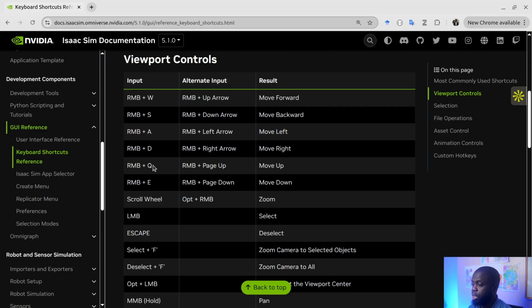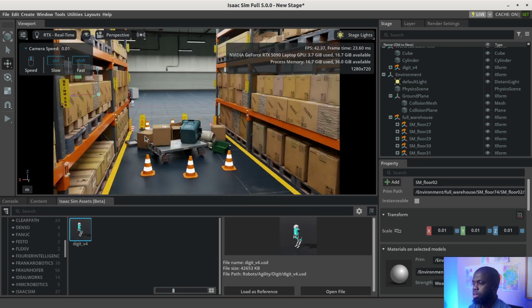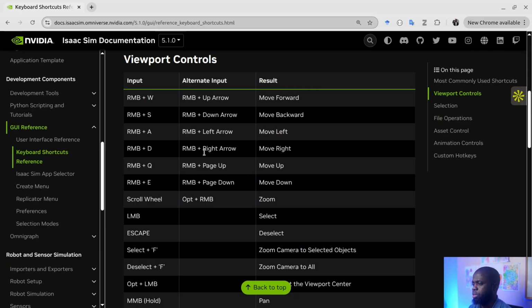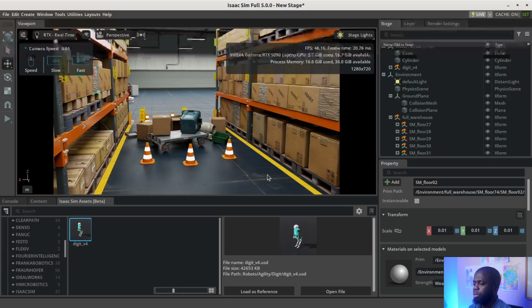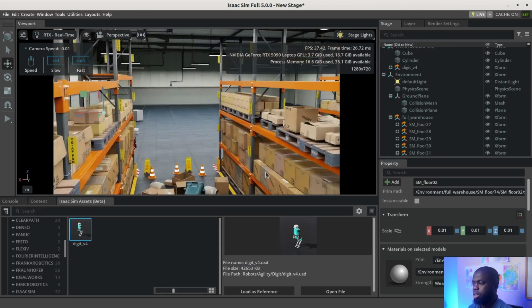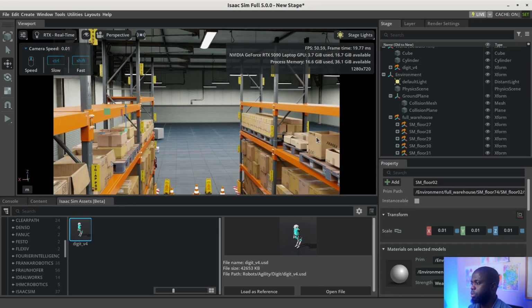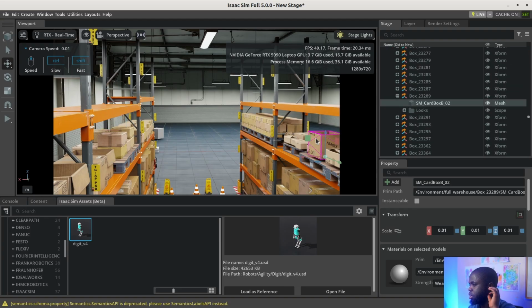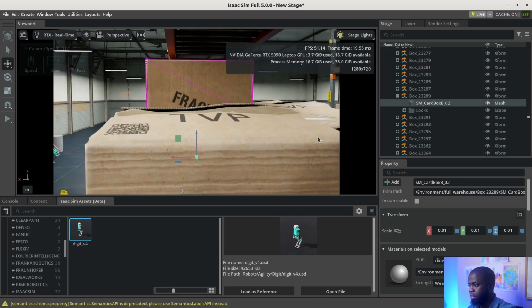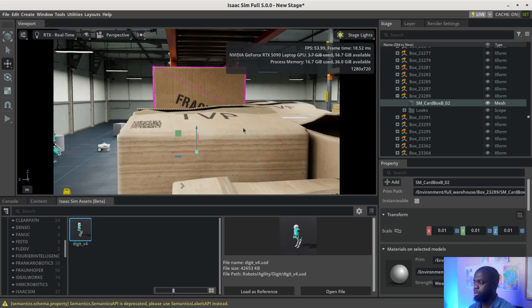Now if you do RMB plus Q, you can see it moves up and down. So Q moves up and down. If you want to see what is happening in the ceiling, or what is here exactly, you click on this object and press F. Now you are able to see those minute details, and you can see the transform also.